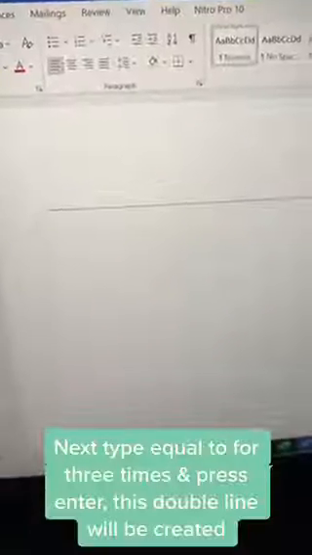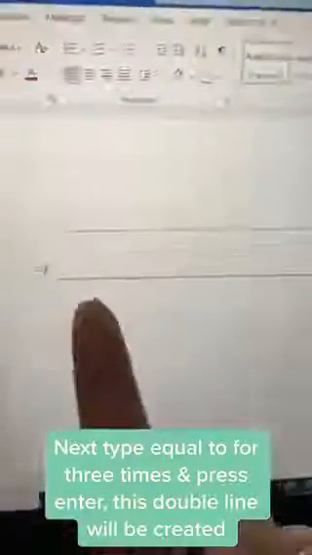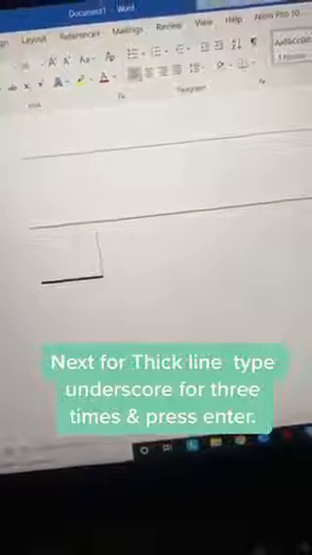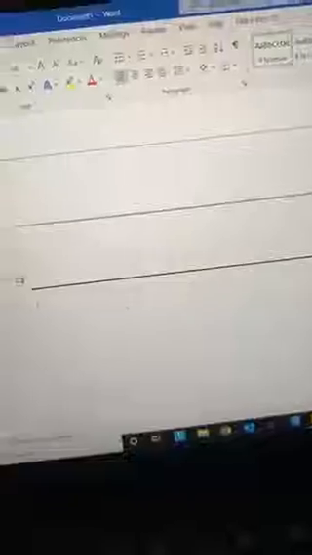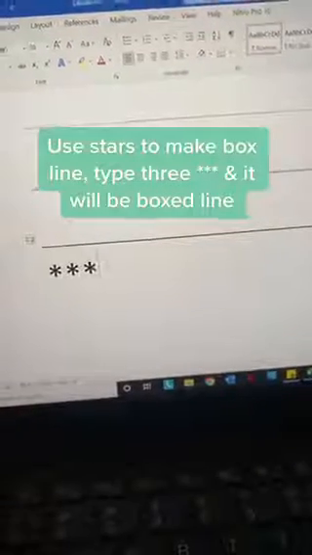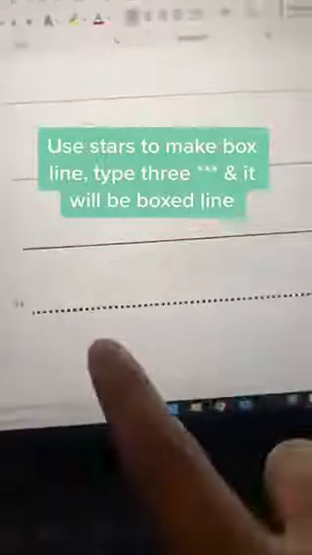Next, type equal to 3 times and press enter. A double line will be created. Next, for a thick line, type underscore 3 times and press enter. Use stars to make a boxed line: type 3, and it will be a boxed line.